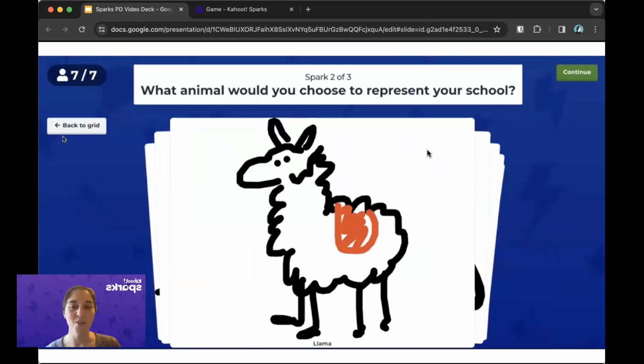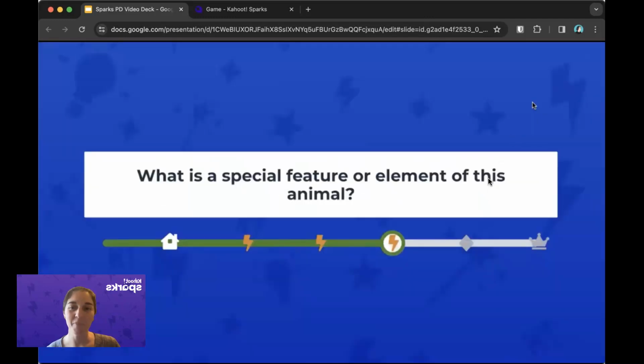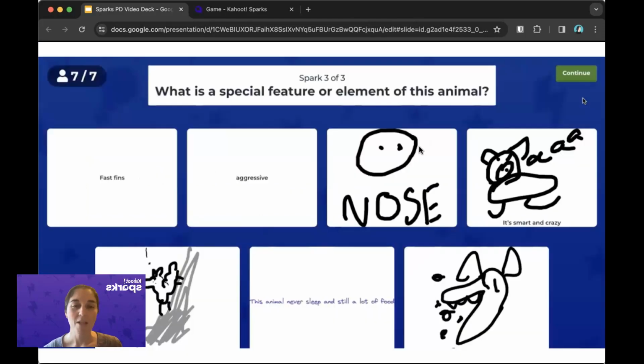Next one, these go relatively quickly. What is a special feature or element of this animal? So again, all these three prompts are just meant to generate inspiration for the actual creative challenge. So here you can see students may submit things like nose, fast fins, voracious eating. They get very creative with this.